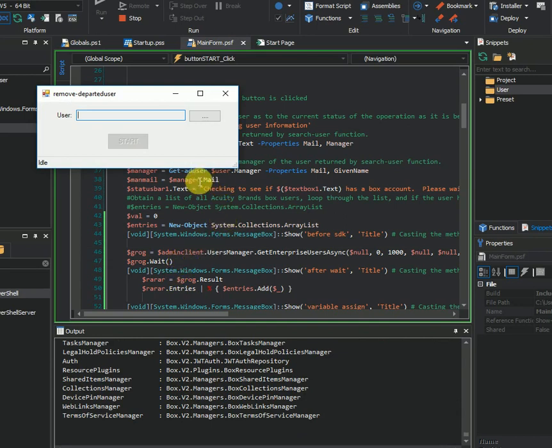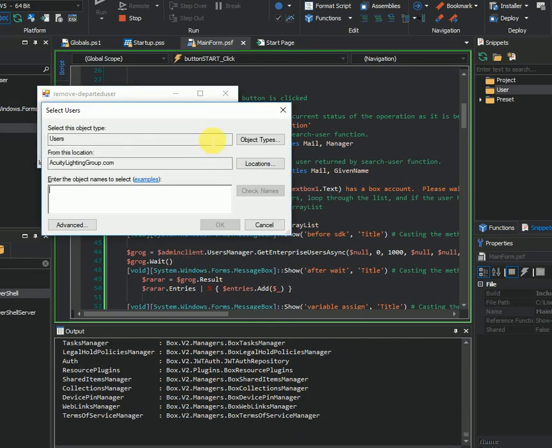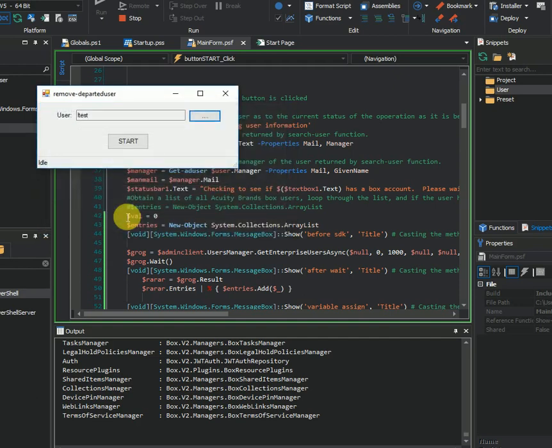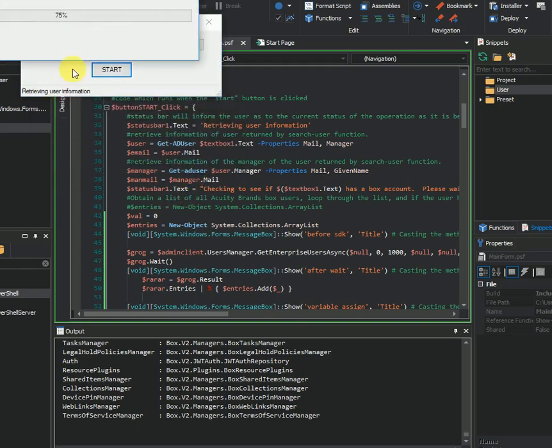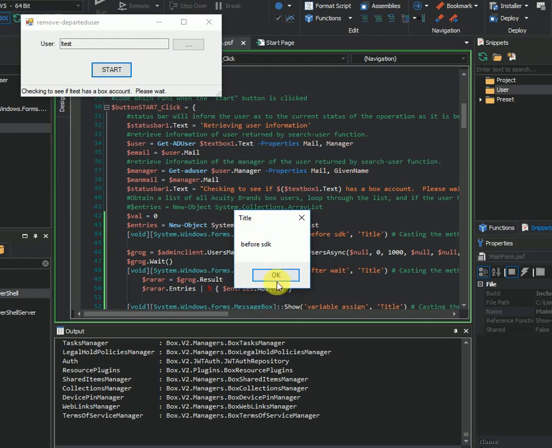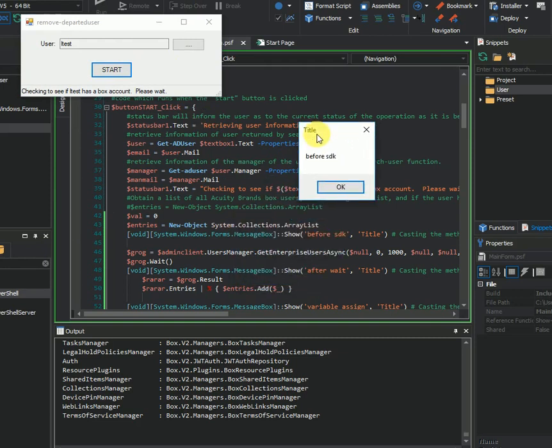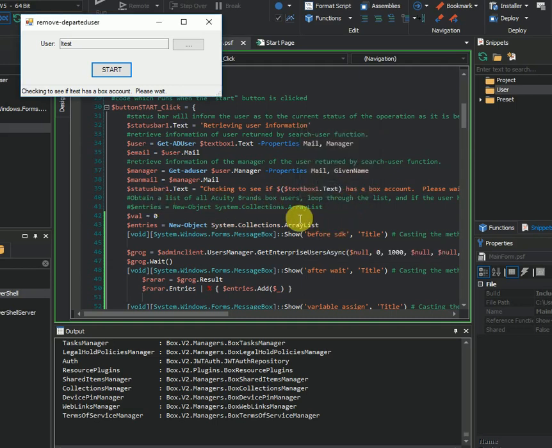Now I'm going to select an Active Directory user that I created specifically to test this PowerShell script that I'm trying to create. Then we click Start. It retrieves the Active Directory user information, and a little message box pops up. I created a bunch of message boxes when trying to diagnose exactly where this problem was hanging. So you can see before SDK, and then nothing.